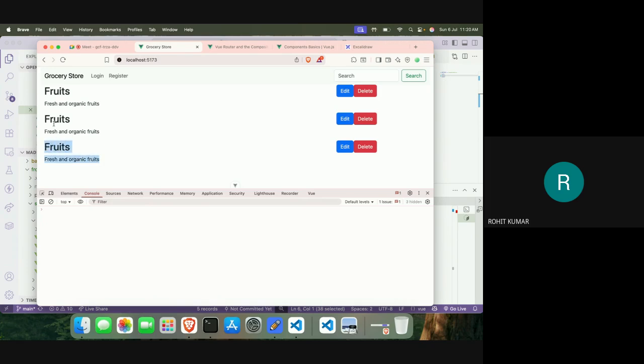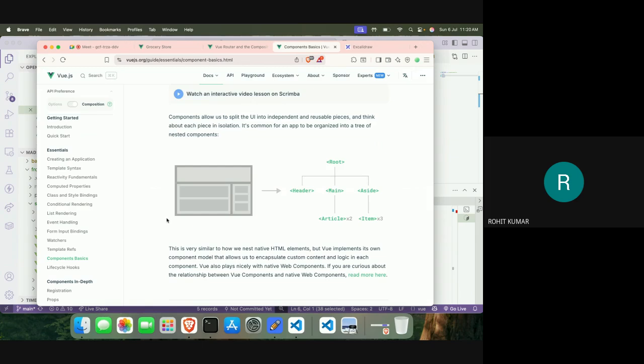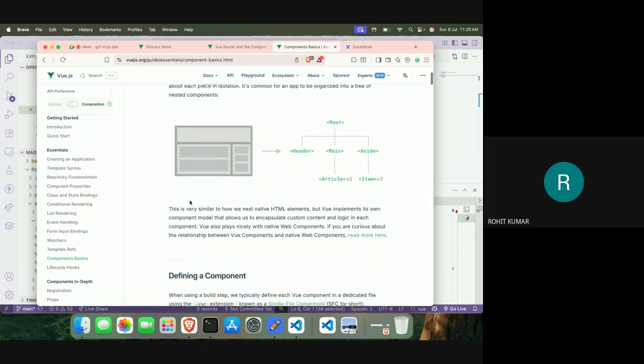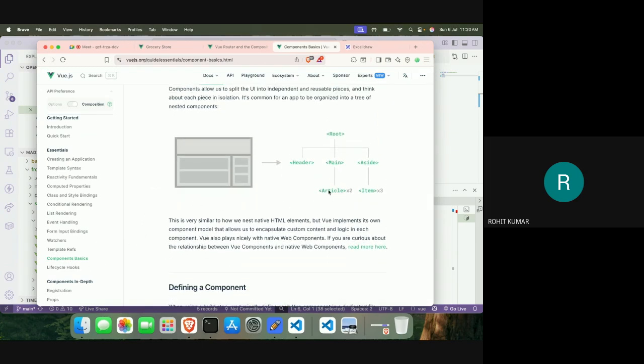But for now, the data between these three components is same. But somehow we can change the data as well. So if we go to the documentation of Vue over here, inside the component basics. So right now what we have created is one component for the categories, and we are displaying it on the main page.